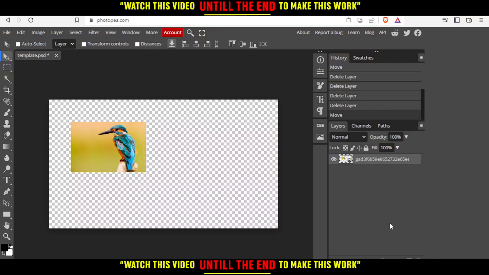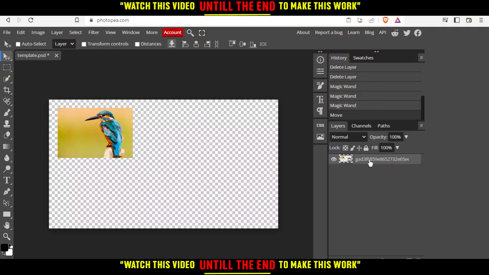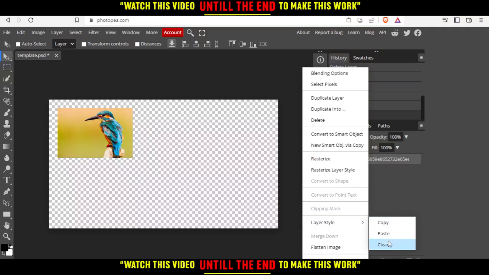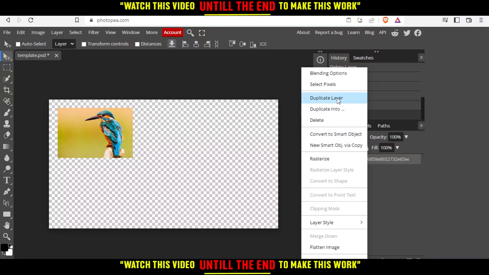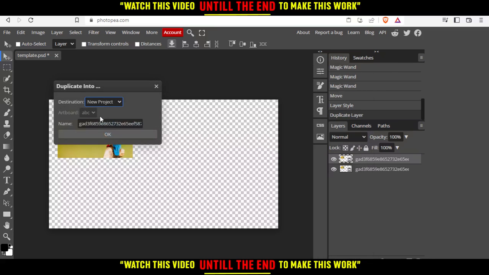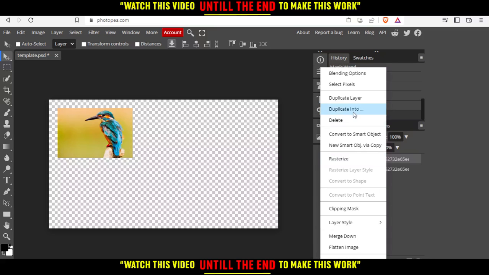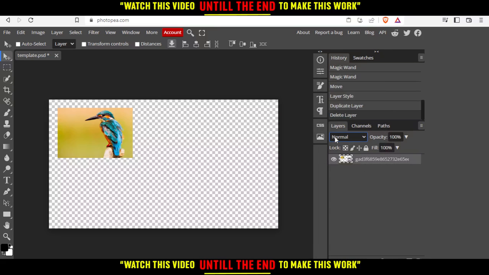When you click paste once and go back and right click, you will find an option called copy. Then if you come here and click paste again, and it's not working for you, you'll simply need to click duplicate. You can duplicate the layer, or duplicate into a new project, or just delete it. There is also another option: hold Alt and scroll down or up, and it will be copied.